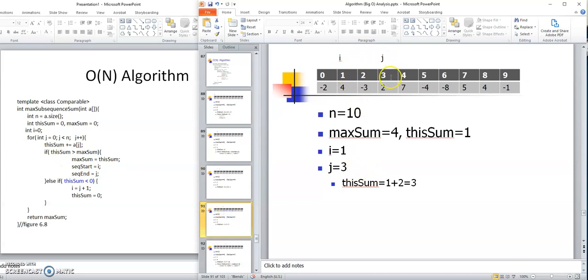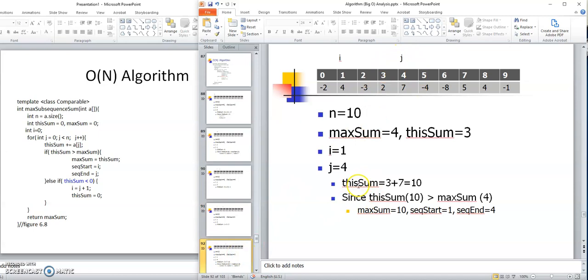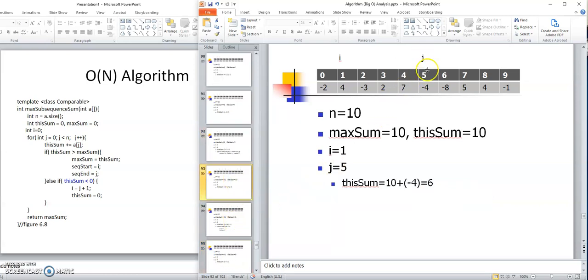While j moves to the next location, this sum continues adding the next value: 1 plus 2 equals 3. It's not greater than maximum sum and not less than 0, so nothing happens. j keeps moving to the next location. When j moves on, sum equals 3 plus 7 equals 10. Now 10 is greater than the current maximum sum, so we want to remember its value. Next, j moves to the next location, and sum keeps adding the -4, equal to 6. 6 is not greater than maximum sum, and 6 is not less than 0.